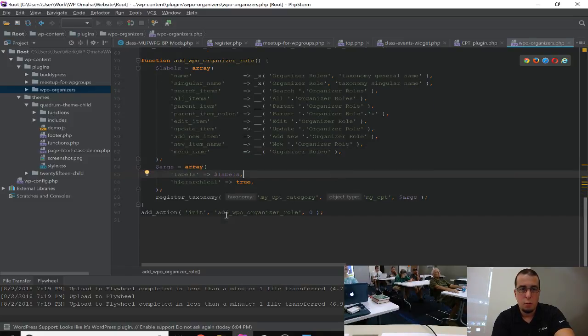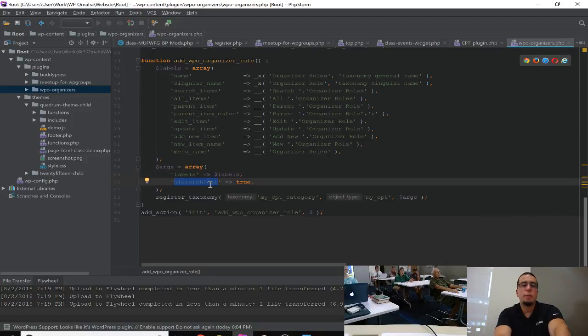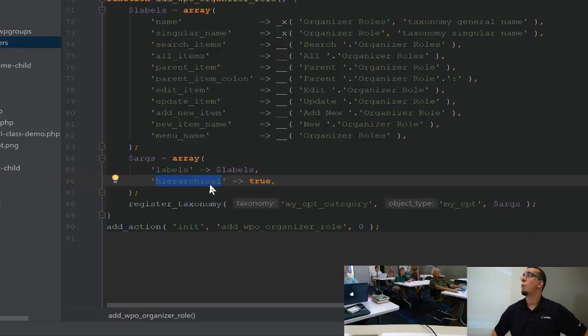Okay, cool. Now, let's talk about hierarchical. Does anybody know what this means, hierarchical? I mean, obviously people know what the word is, but do you know what it means in the context of WordPress?